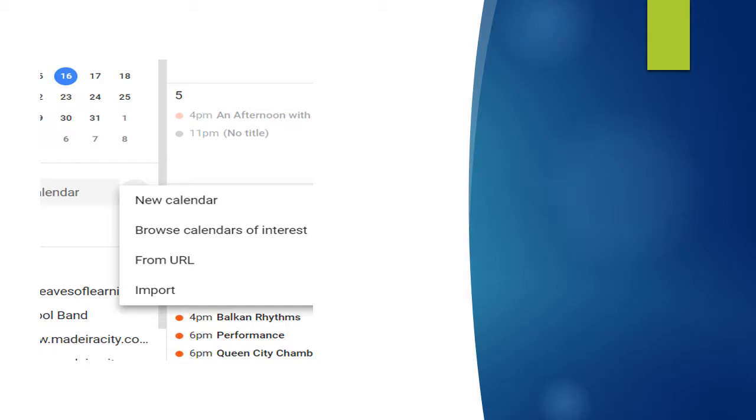I'll get this, and I'm going to show you what happens if you pick the from URL. That's the best way to add a public calendar to your own personal calendar. Now, to do that, you have to find the URL from the calendar that you're interested in, and it really depends on how they've set up their websites, how you can pull that down. So I'm not going to talk about that right now.